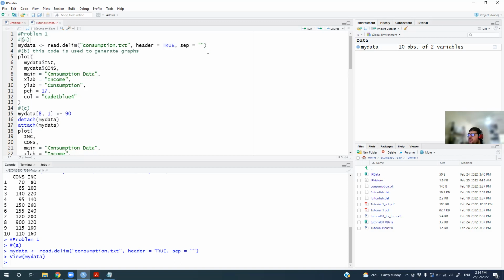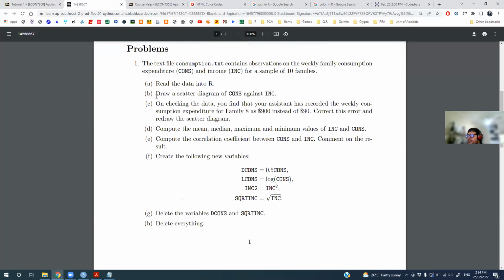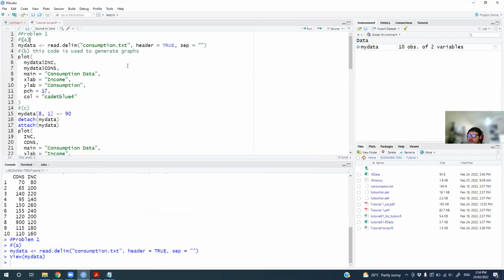Alrighty, so we have loaded the data, everything is loaded here, it looks fine. So let's move to question 2, question B. Draw a scatter diagram of consumption against income. So we will see how consumption responds to changes in income. It makes sense. Your income changes, the money that you have available changes as well, so your consumption habits will change.